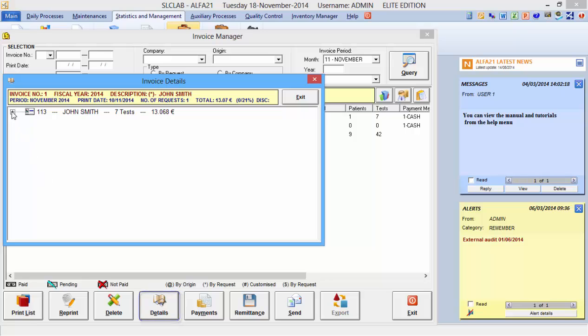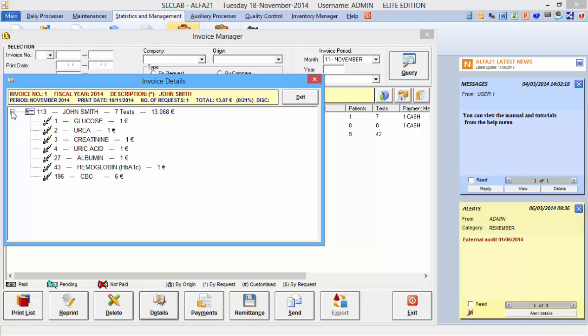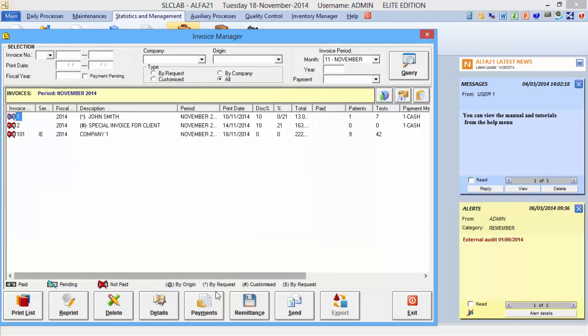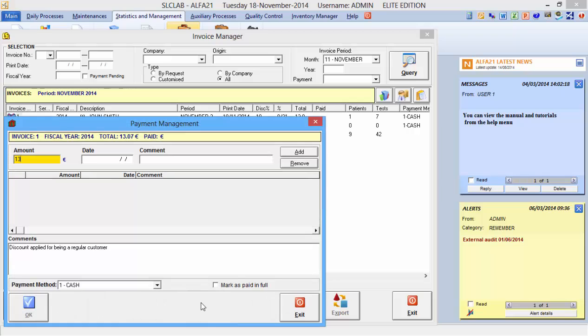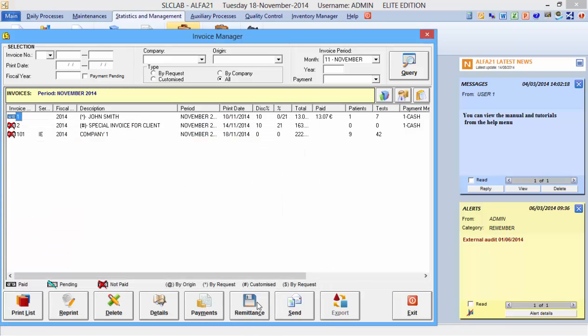Using the details button, we can see the tests and the prices of the invoice selected. We also have the option of adding a payment. To do this, we select an invoice and press the payments button and enter the details. As we have paid the full amount, we can see that the invoice is now marked as paid.